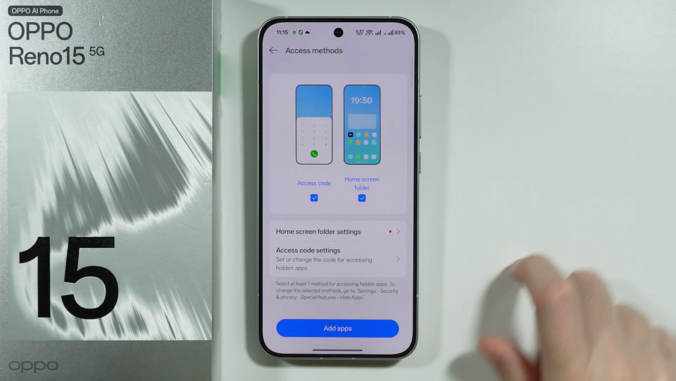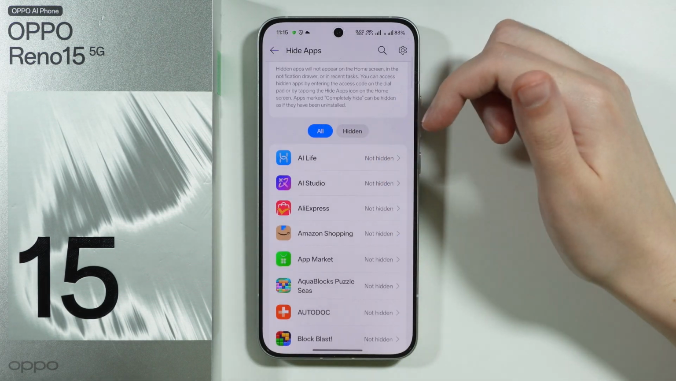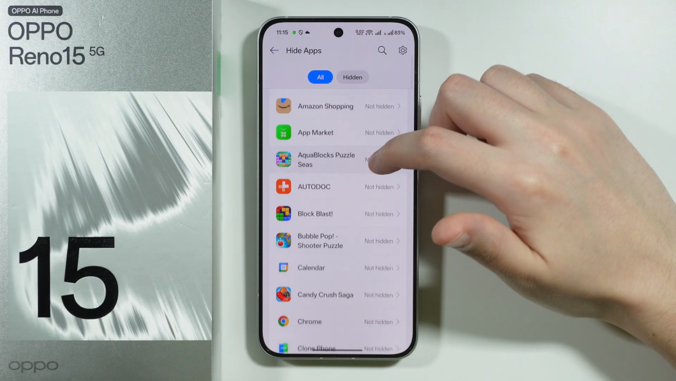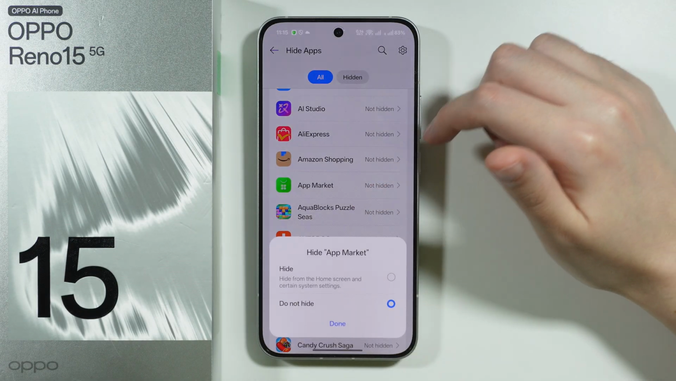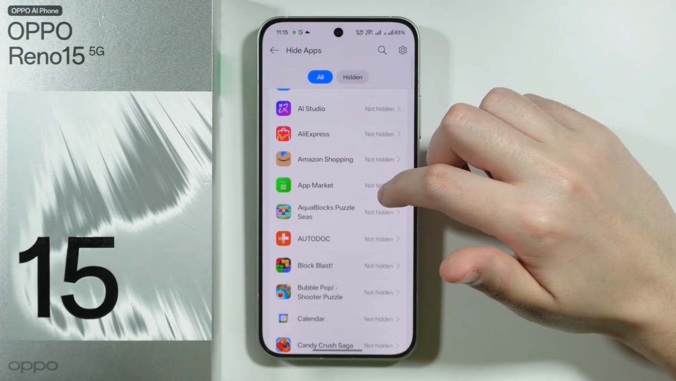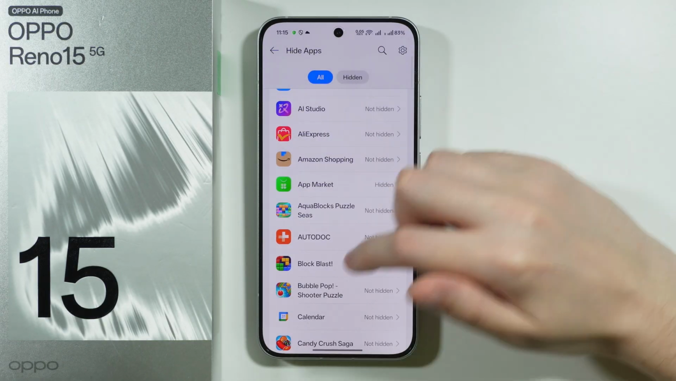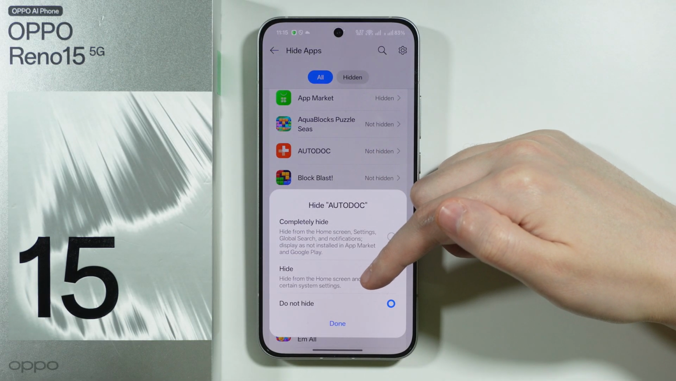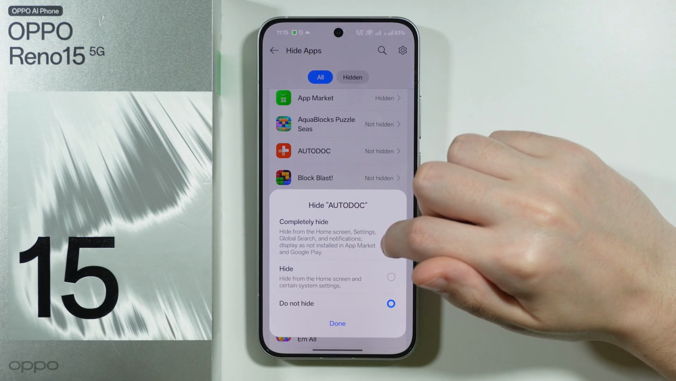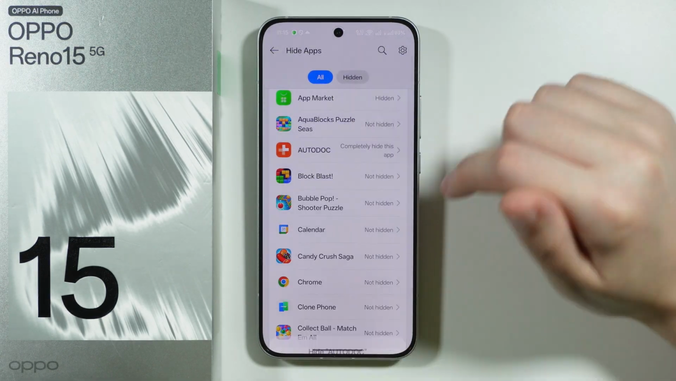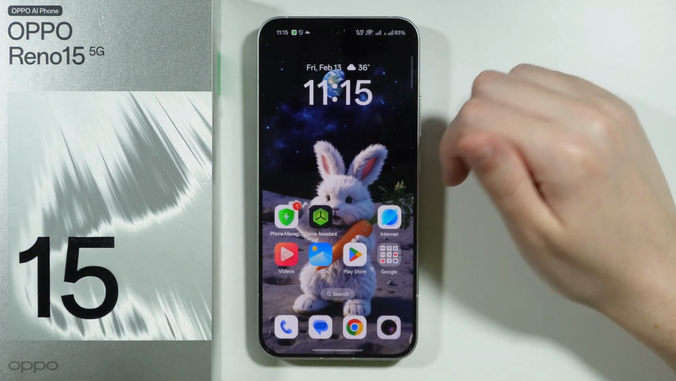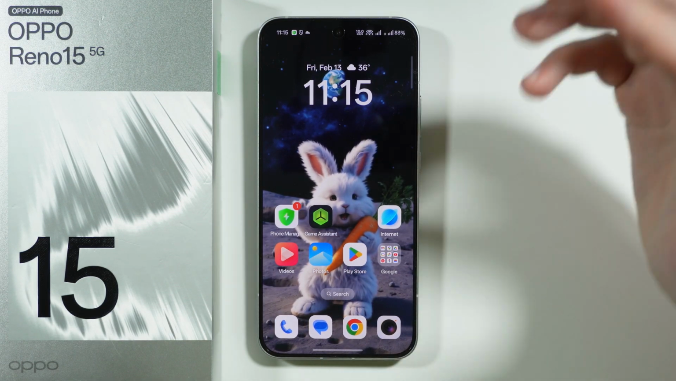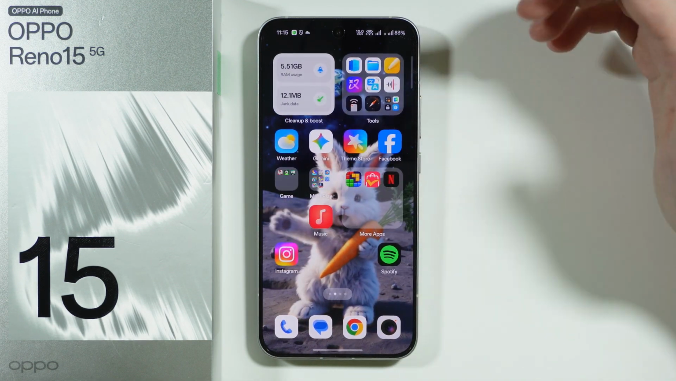Now we can go to Add Apps in here, and we can easily choose apps that should be hidden. So let's say I'm gonna hide the app market over here. There we go. And let's say we're gonna choose this app as well. You can hide from the home screen and certain system settings, or you can completely hide it from the phone. And after that, of course, we have two ways to access those hidden apps as we selected.